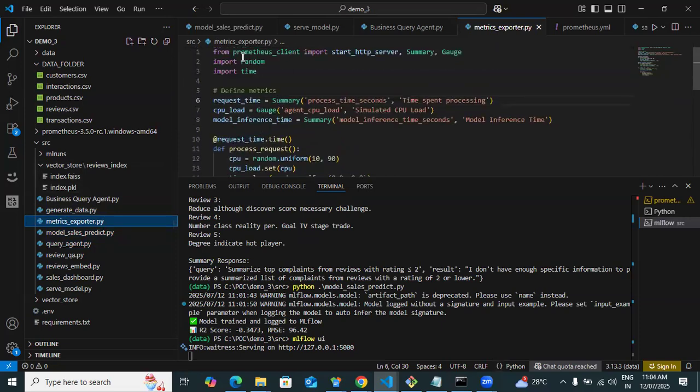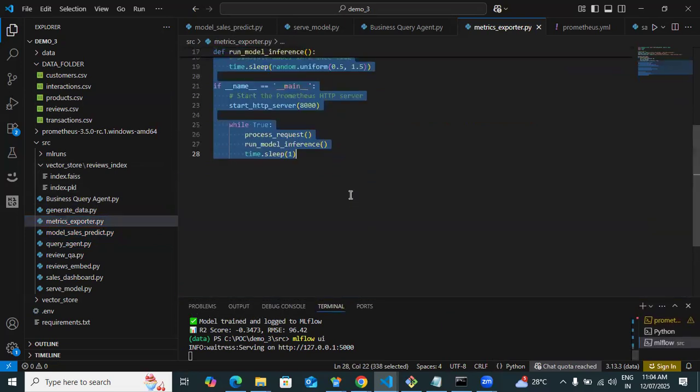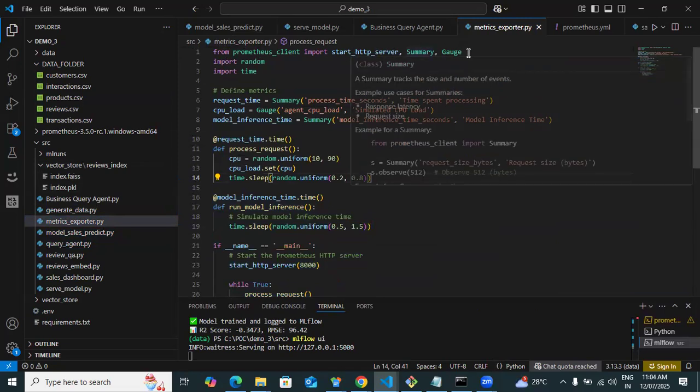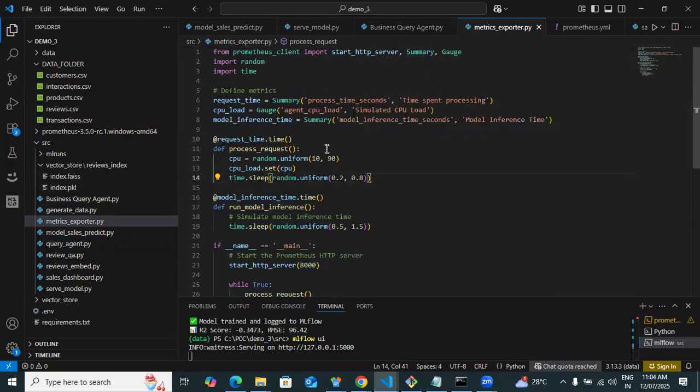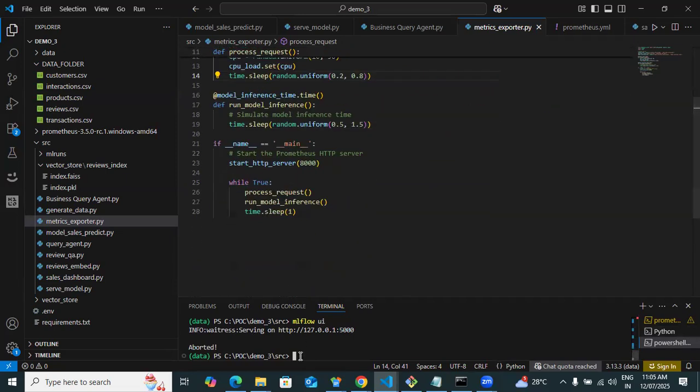Now this is my Prometheus client file. Here is the code: from prometheus_client import start_http_server, Summary. What the CPU uses, what Python uses, what the CPU consumption is, all these things we can show with the help of Grafana. So I press Control C and interrupt this MLflow, and now I will show you this Grafana packet.